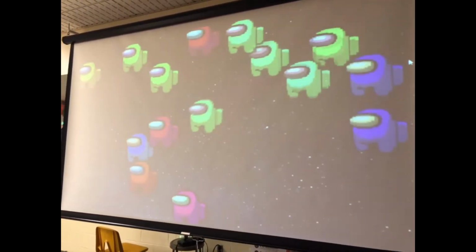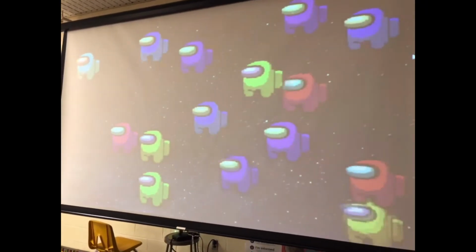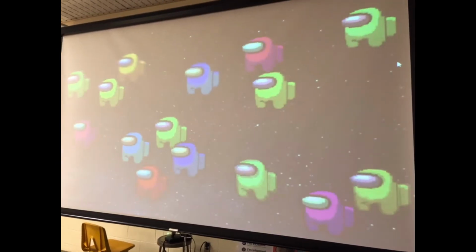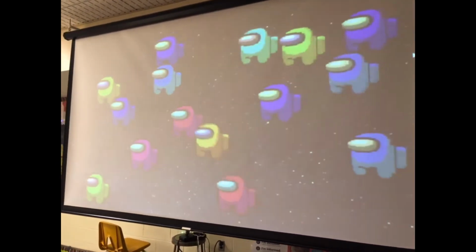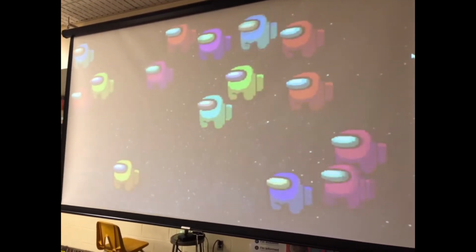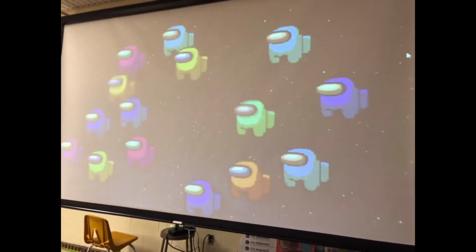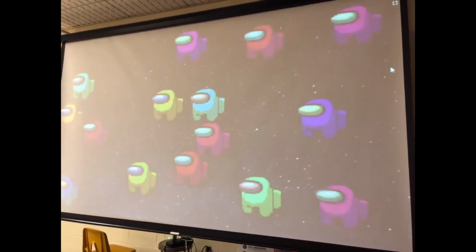So this Among Us screensaver, I actually programmed with Scratch. And then I converted the Scratch program into JavaScript so I can run it locally right here on my PC. It looks really simple, but it was actually a lot more complicated than you think, this program.